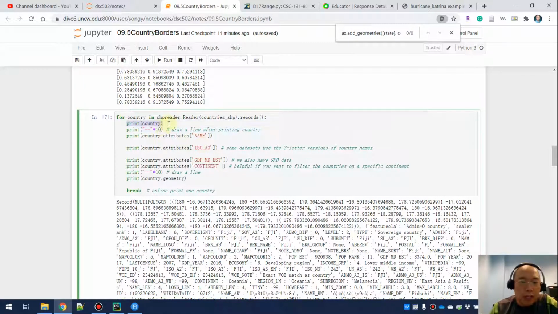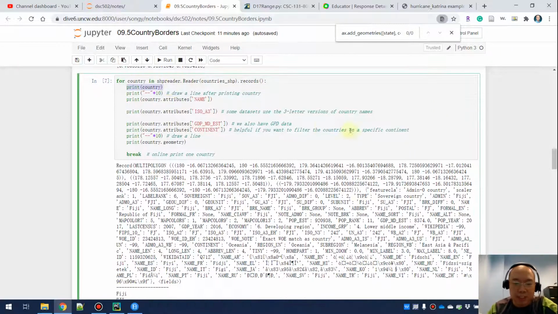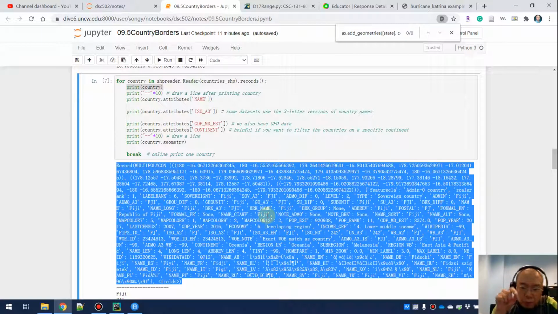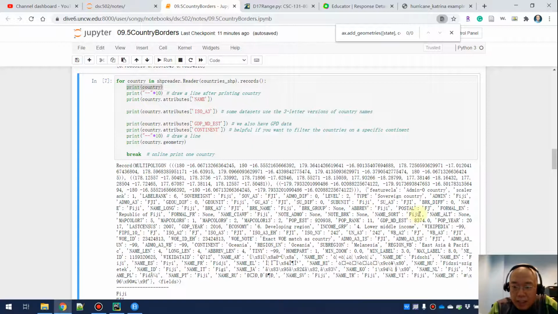First, if we want to print a whole country, you are going to see a big chunk of information. Inside, if you look into that, I can figure out this country is Fiji, and Fiji is a small island in the Pacific, to the east of Australia. But there are really a lot of features. And one thing I want to remind you is this one.